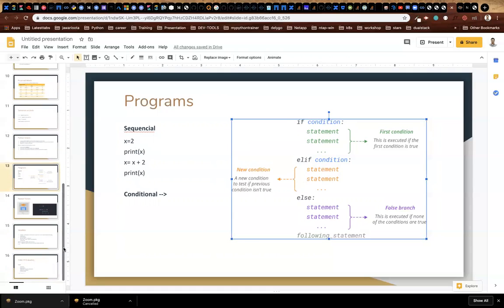Now, as I said, there are three things. One is conditional, the second one is repetitive. So in most of the programming languages, you see some of the statements are getting repeated. For example, I want to do the same calculation 10 times. I want to calculate square of a number 10 times. Okay, so for that you will use some kind of looping constructs.